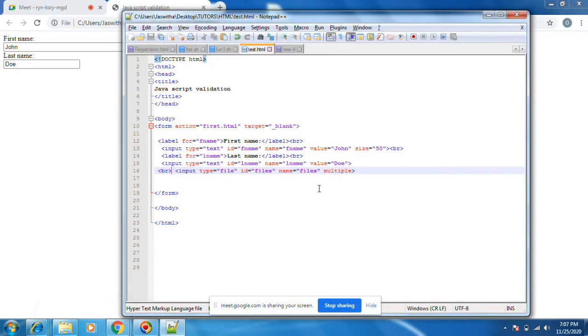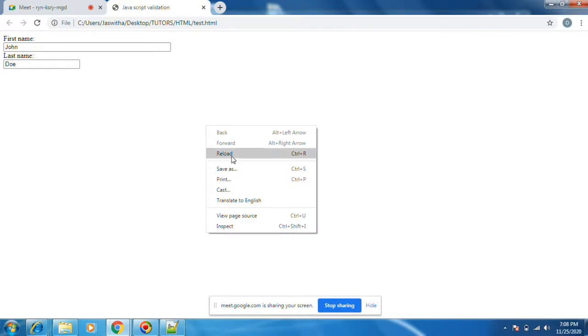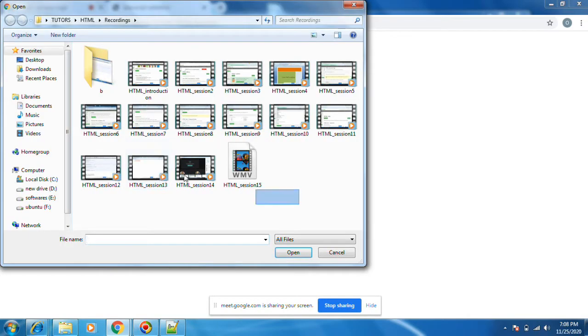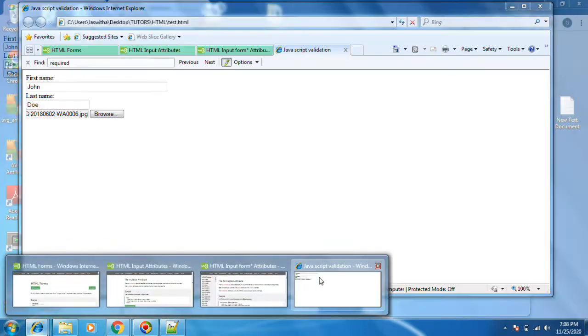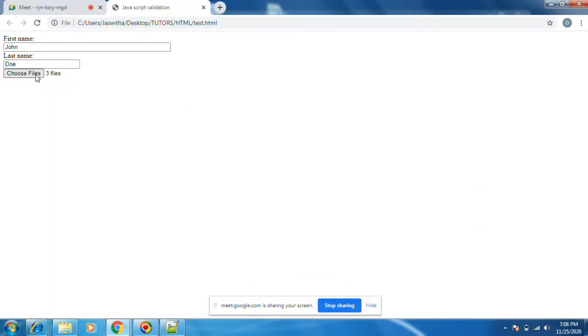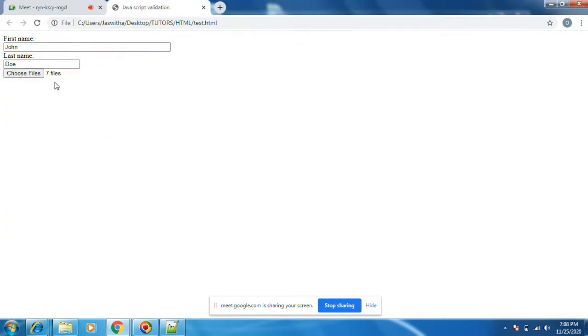Okay, maybe here it will work. Refresh here. You see, three files selected. Okay, this is an old browser. That's why we are able to select only one. Here we can select three files. I have selected three files. We can select multiple files here. There only one file. Okay, seven files.